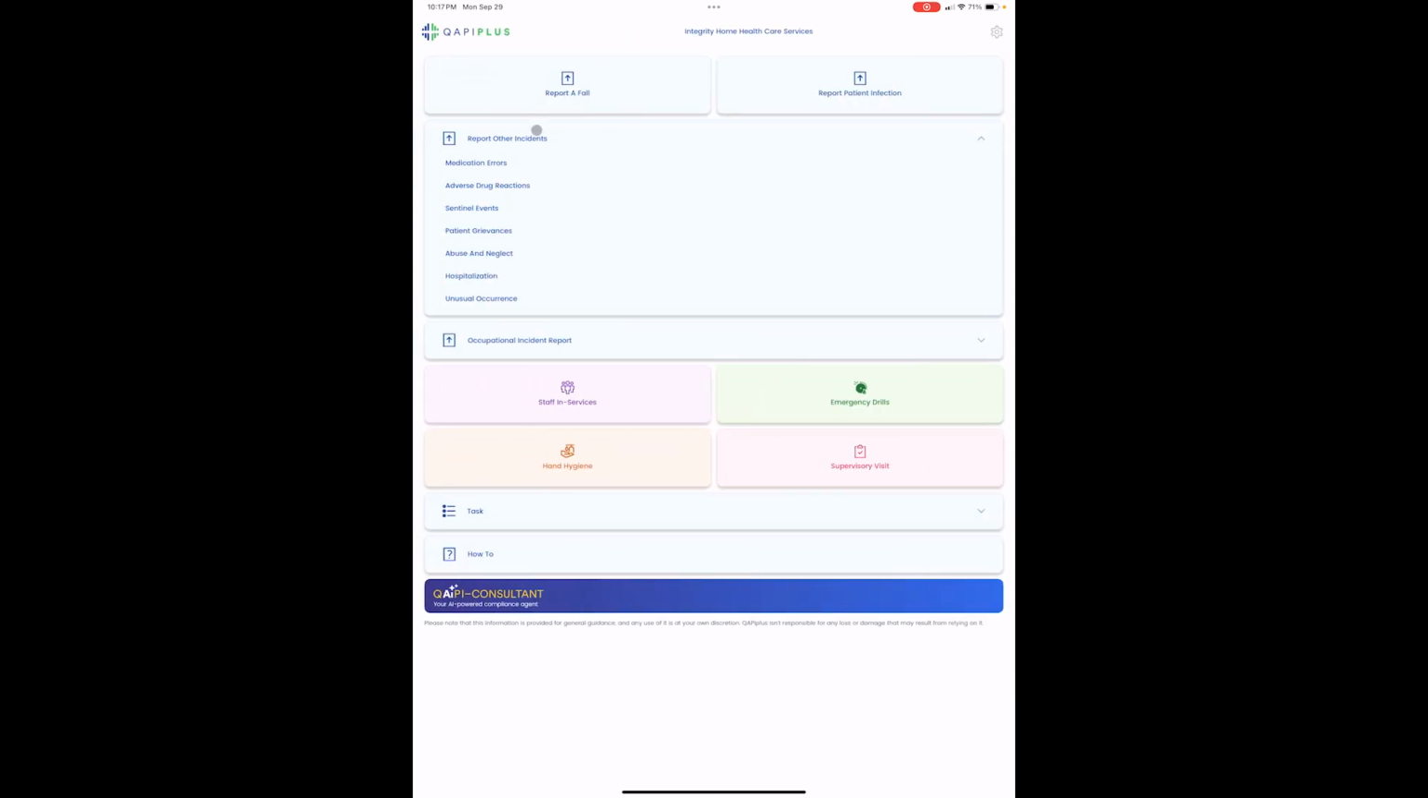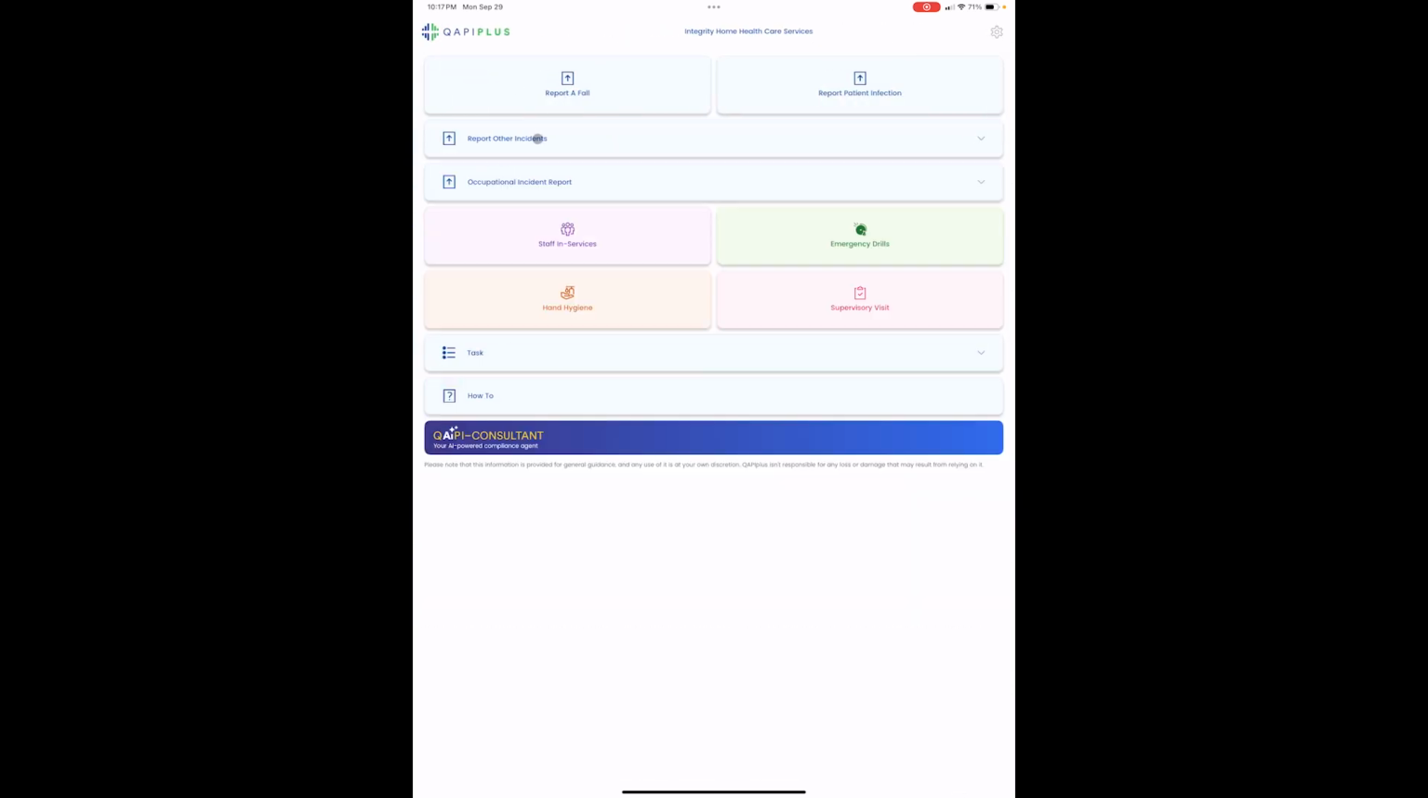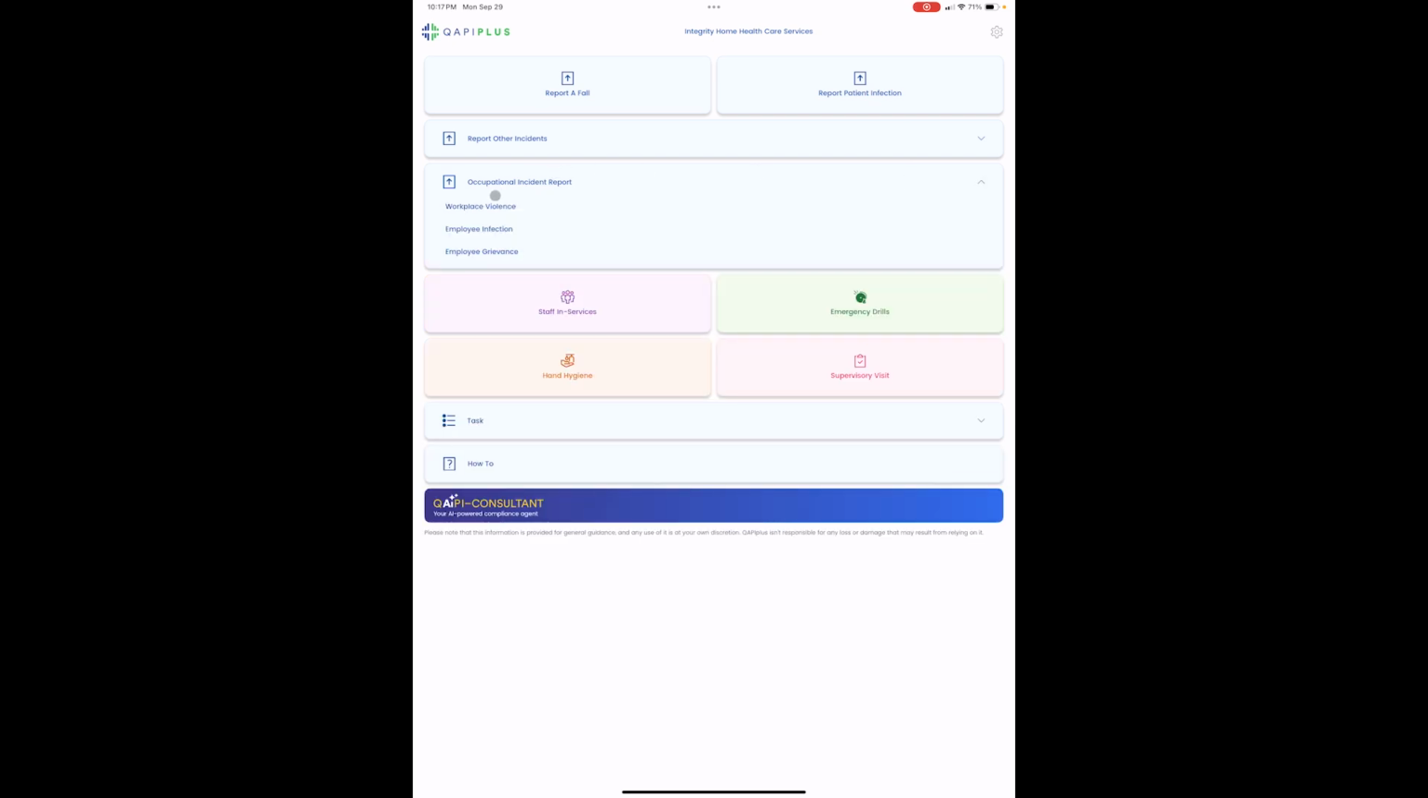And the one good thing about this, it has a separate documentation if there was any incident involving you. So it's going to be under occupational incident report. If there was any type of workplace violence, employee infection, finger sticks, or accidental finger sticks at the patient's home, or if you have a grievance with someone, another employee, a coworker.